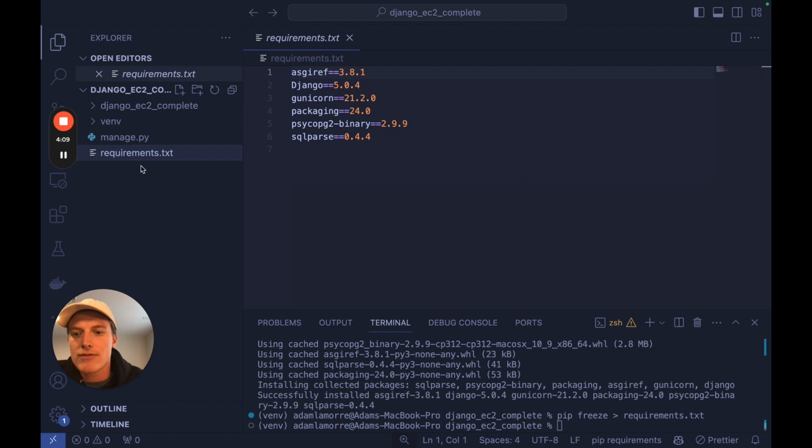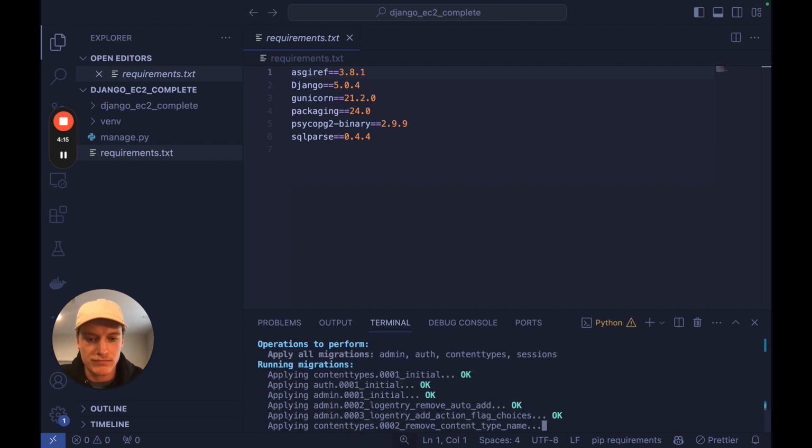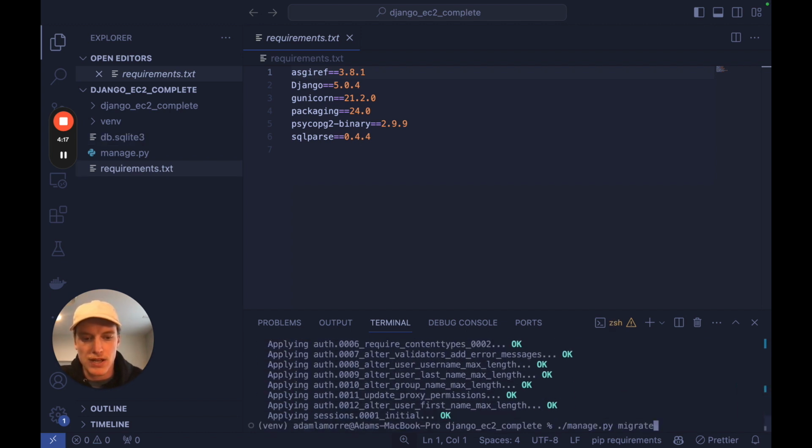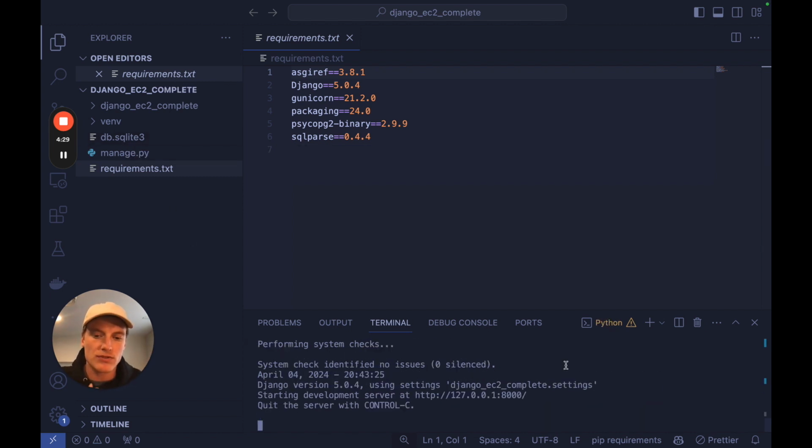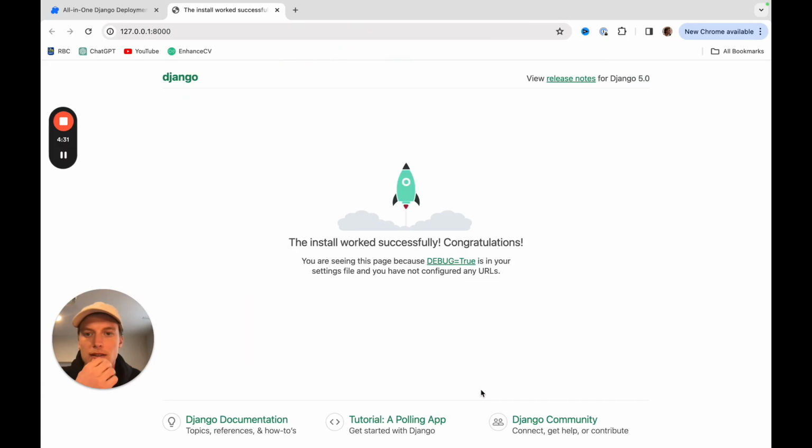And this is everything we need to run a Django project. So first, let's run manage.py migrate, and then manage.py runserver. And for those who don't know, migrate allows you to spin up a database and apply changes to your database. And then with that in place, we can run server. And voila, this Django project is now up and running.